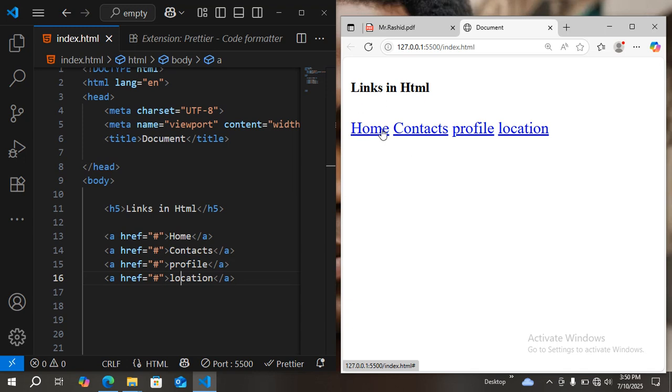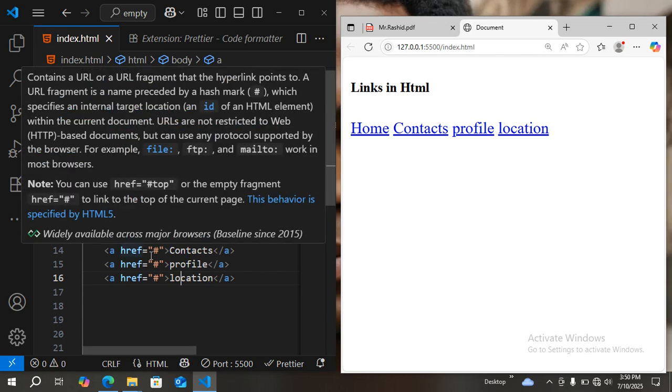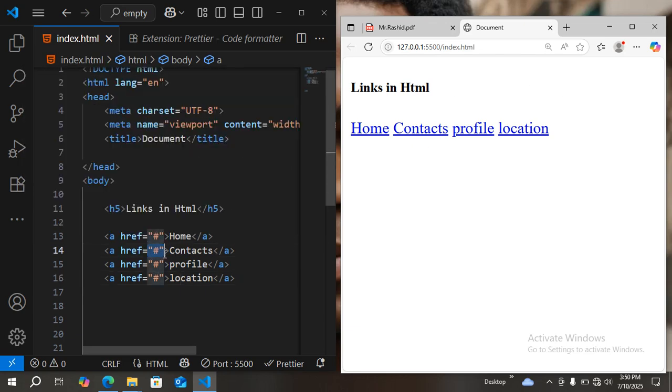When we click on home, we shall go to the home page, and when we click on contact, we are going to go onto the contacts page, where the link inside the href is directing us. So that's how we can use links here.